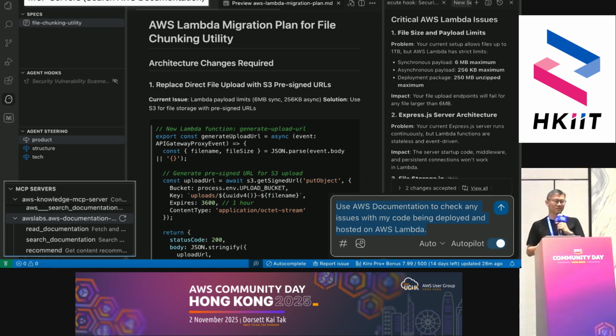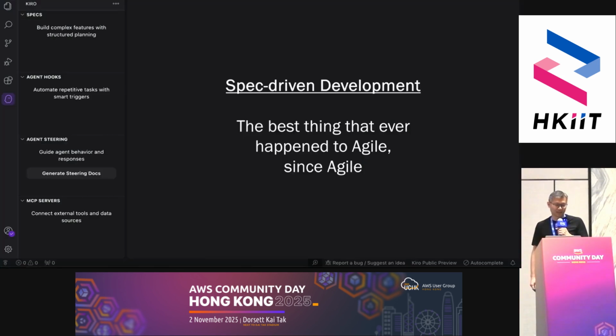And what it does is not only tell you what the issues are with your code when deployed to Lambda, it also creates a migration plan for you. Because I have some file transfer mechanism, it suggested the first step I need to do to change in my architecture is to change to S3 pre-signed URLs for the file transfer. So this is another example of how we can integrate MCP servers.